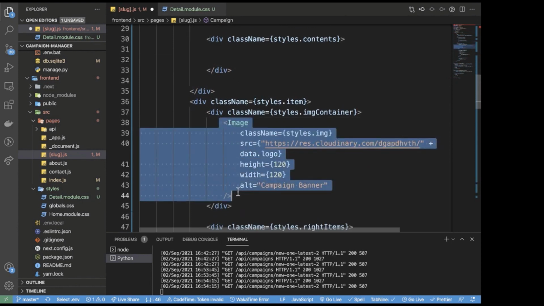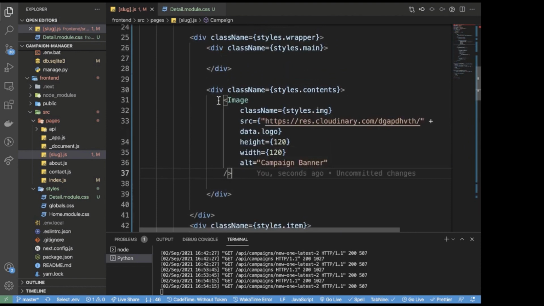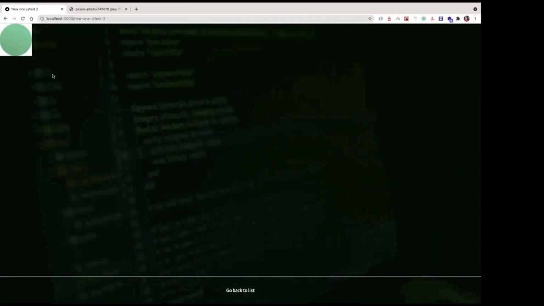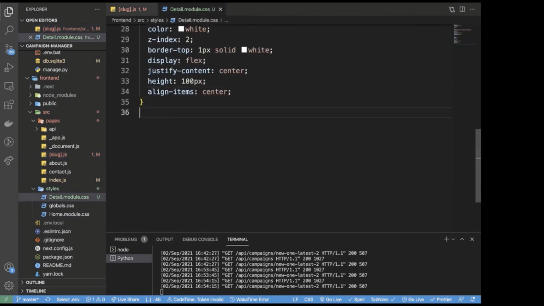So just going to copy this. So I'm just going to cut it out. So now we are creating a newer design and put it there. When I come back, you can see it appears there. So we are going to need to style the contents first. So I'm going to get the contents class and bring it here.